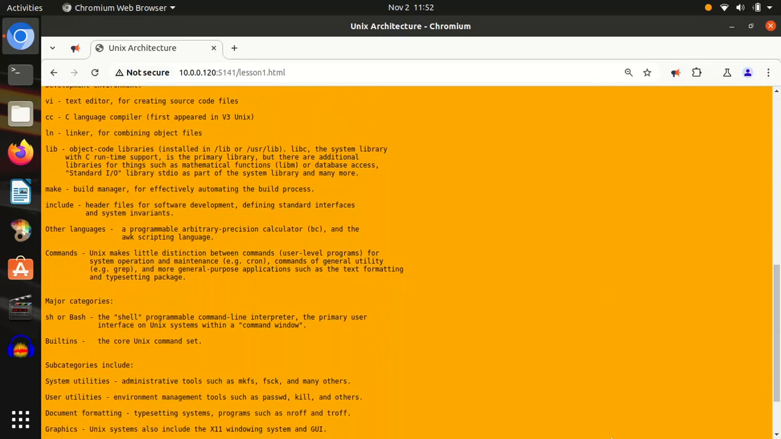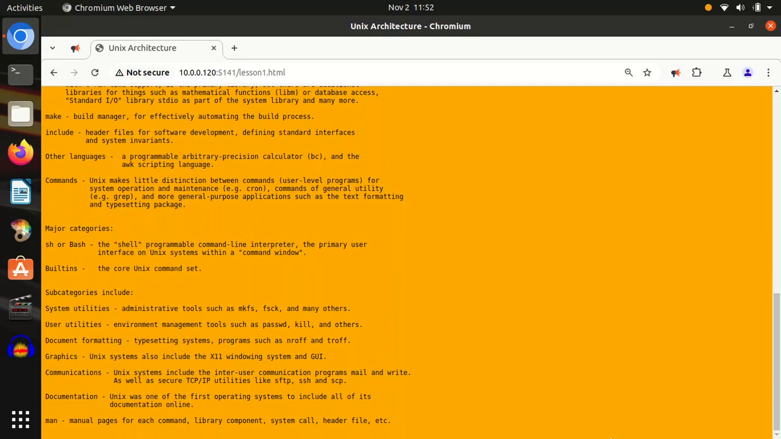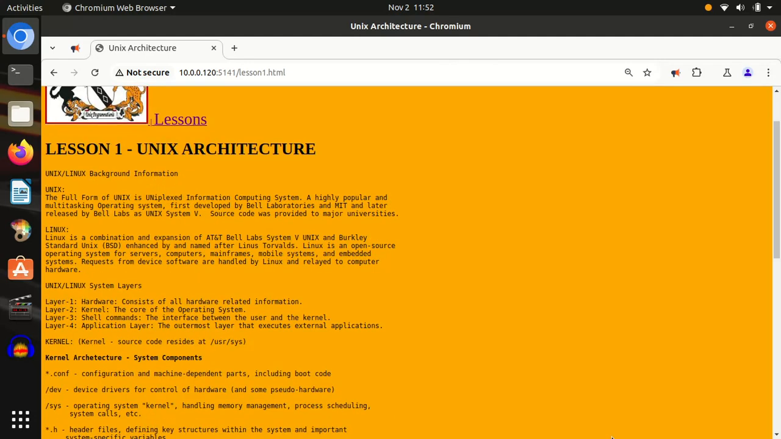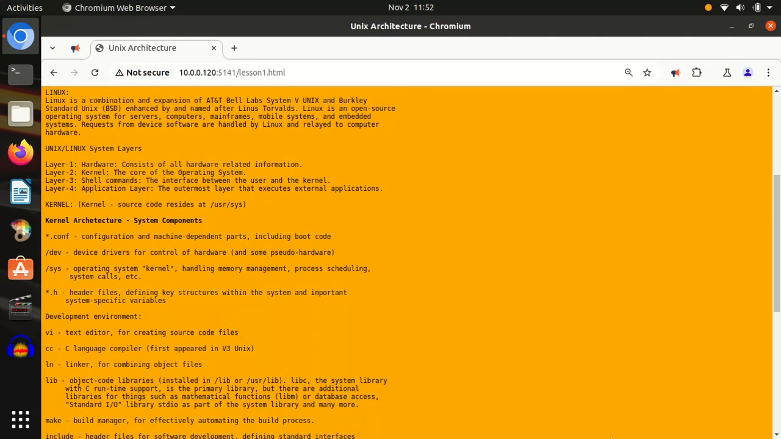Subcategories include system utilities, administrative tools such as mkfs, fsck, and many others. User utilities, environment management tools such as passwd, kill, and others. Document formatting, typesetting systems, programs such as nroff and troff. Graphics. Unix systems also include the X11 windowing system and GUIs.